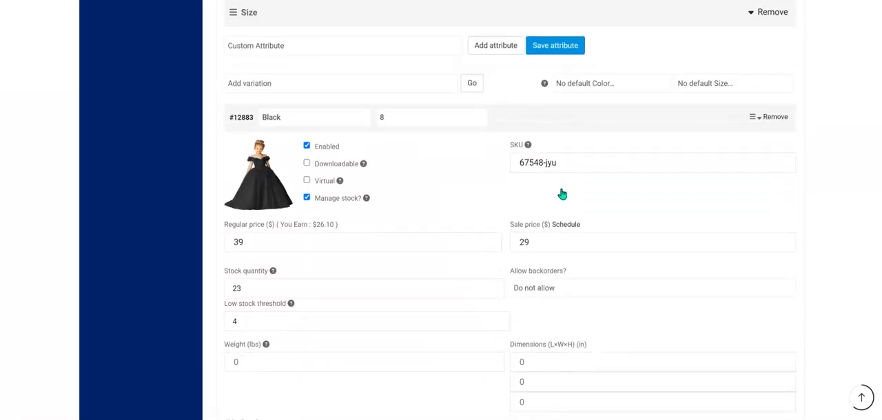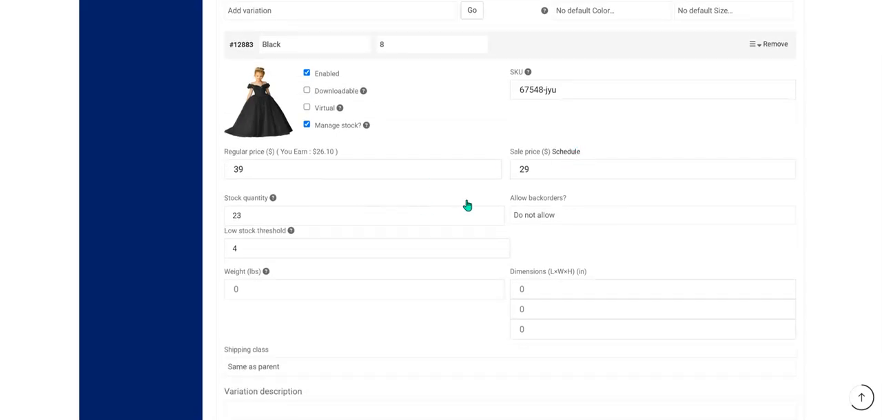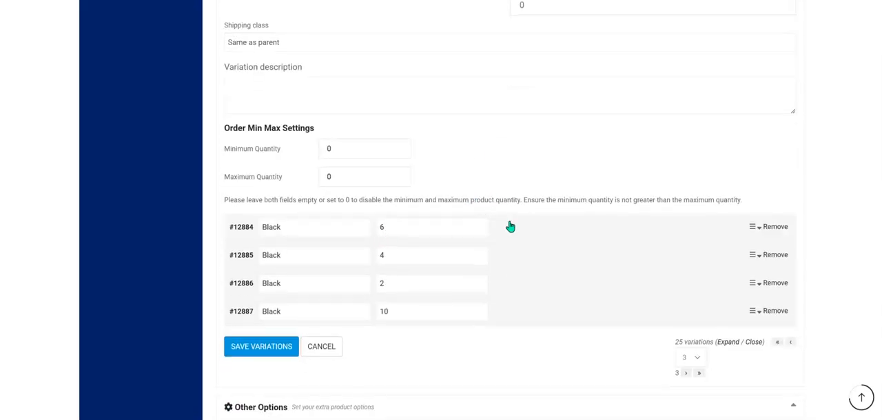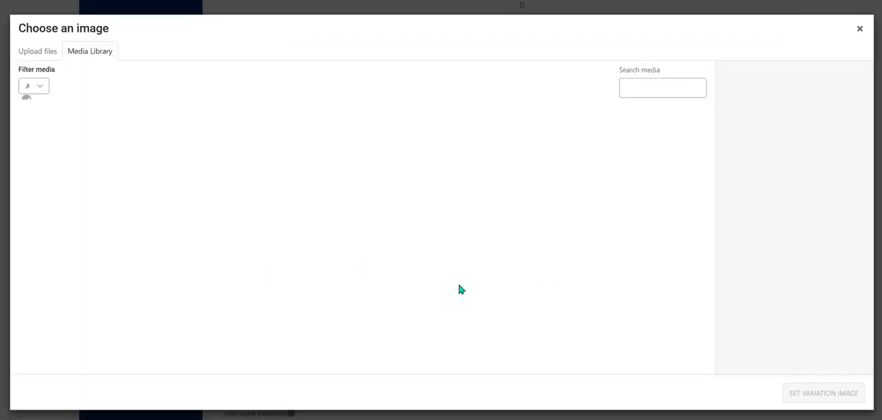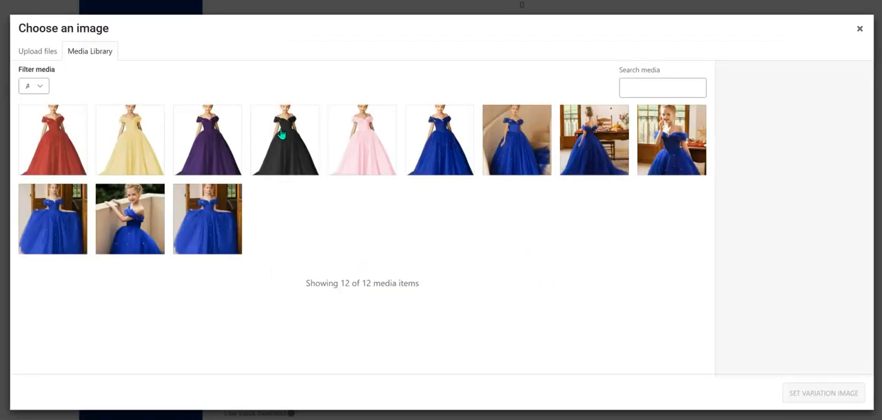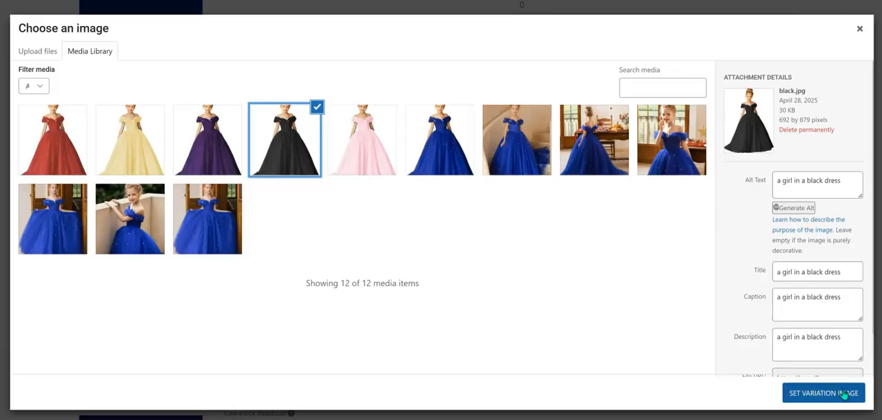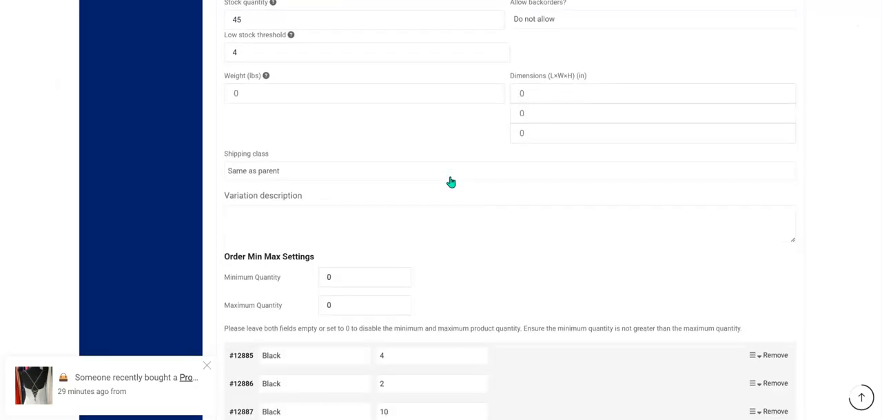Okay, now we're finishing up. I'm on the last color here. So I'm on black. And I'm just going to go through each variation and add the image. I already added the product price and the number of products that are left in stock management. So just add and finish.